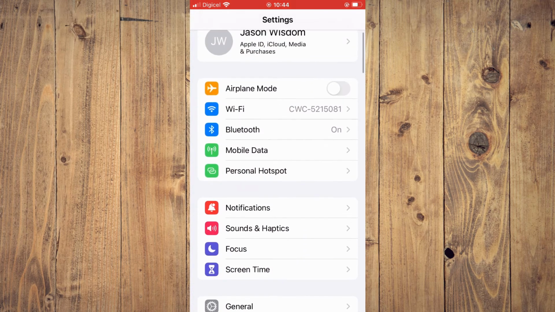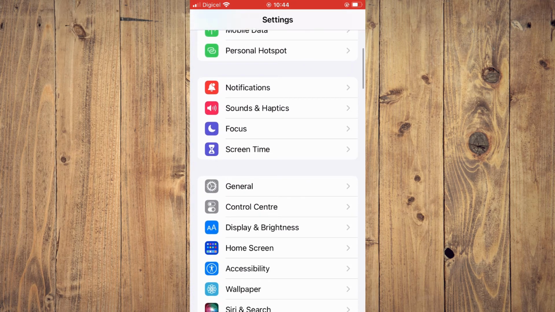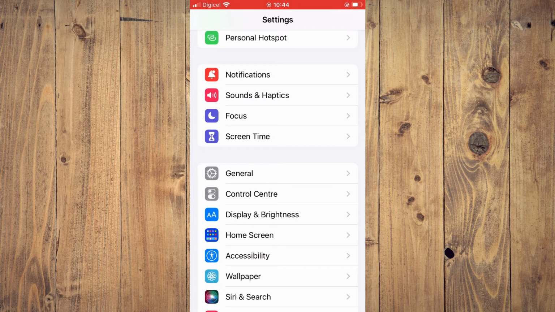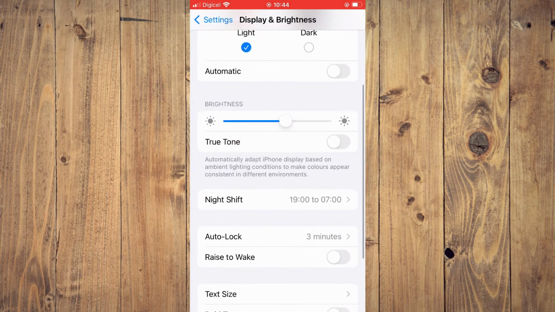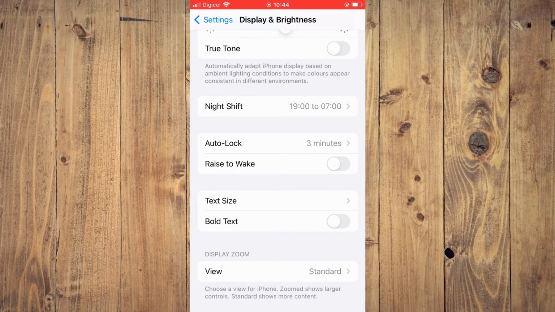What you'll need to do is go into settings and tap on display and brightness. Then you're going to scroll down and you're going to enable raise to wake. So whenever you raise your iPhone, you will realize that the screen wakes up from sleep mode, and that's it.